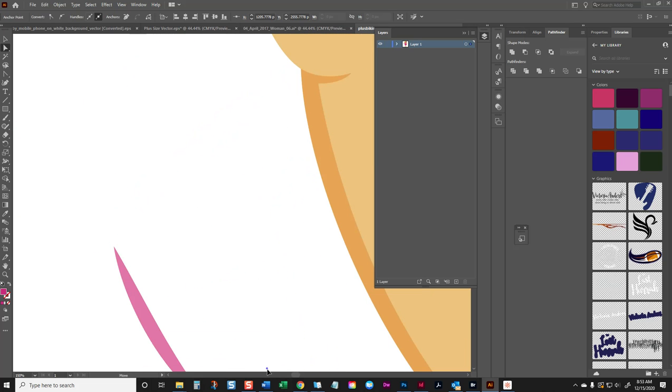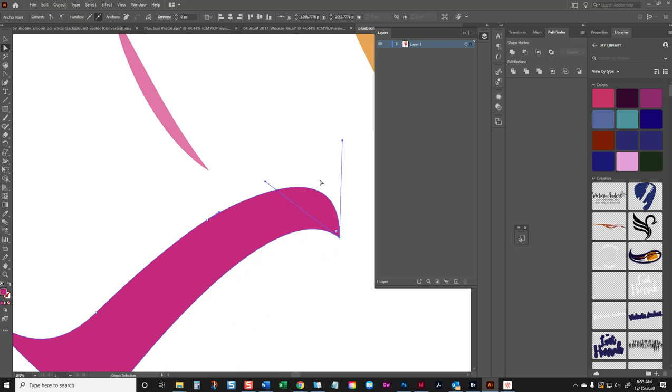Not like that. All right, so I hope that's helpful, and a quick overview of how you can use the direct selection tool and the selection tool to manipulate vectors.